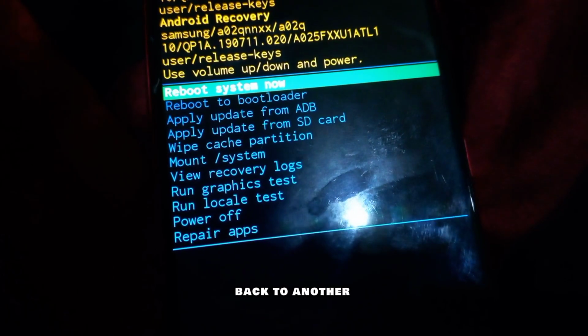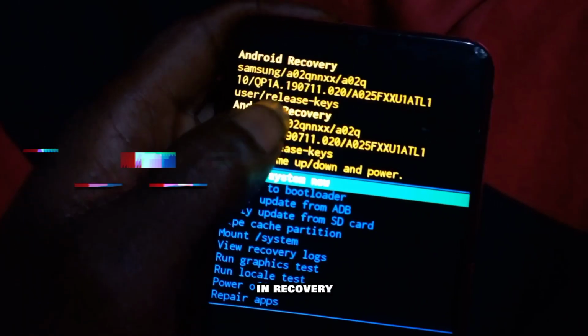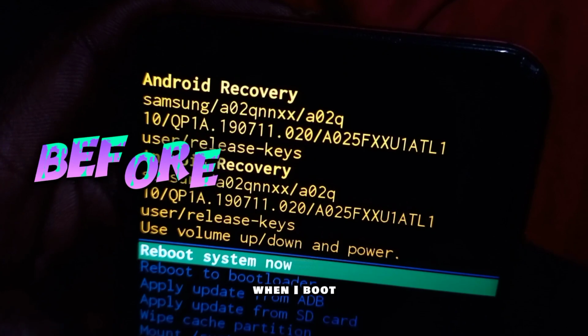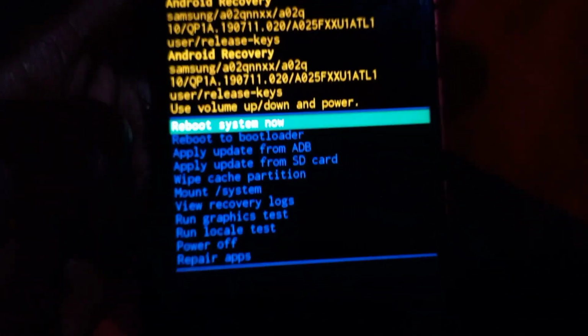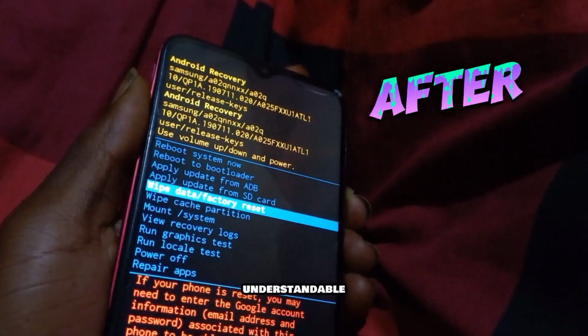Hi guys, welcome back to another video, and today I'm going to show you how to fix missing Wipe Data Factory reset option in recovery mode of some Android phones. For example, I got this phone and when I boot into recovery mode, I couldn't see Wipe Data Factory reset option. But don't worry, since there's a solution for that, and it's actually understandable.